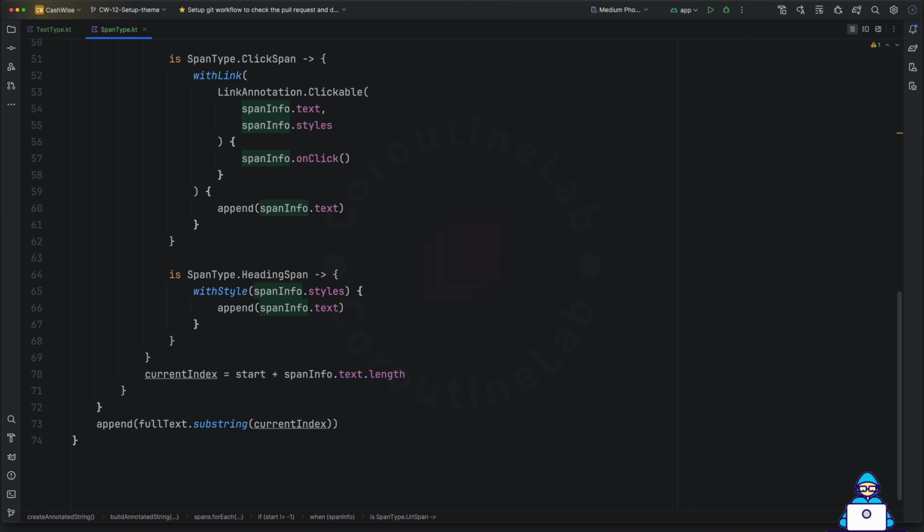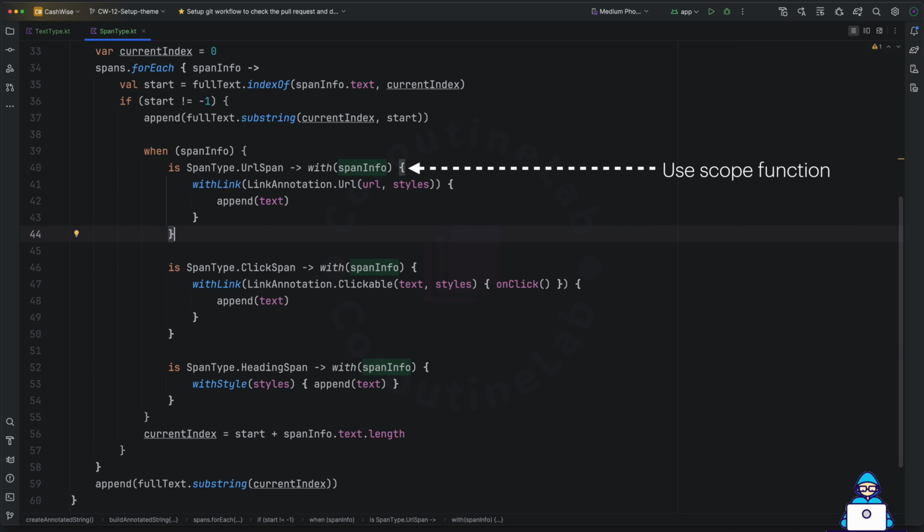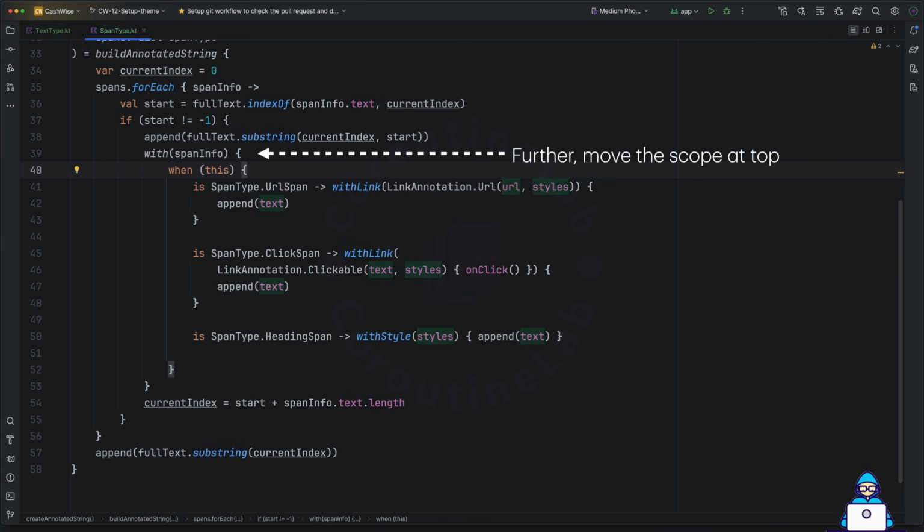Next, let's do optimization using scope functions. We can clean up this function further by using scope functions like with or apply to reduce redundancy. For example, instead of calling withStyle multiple times inside the when block, we can move it outside the when block and just define the style conditionally. Here's the final version with optimizations.